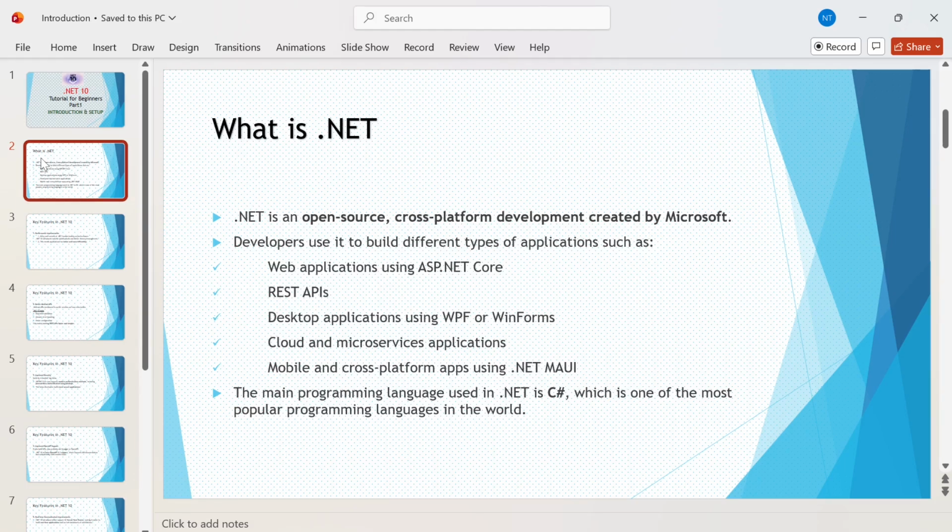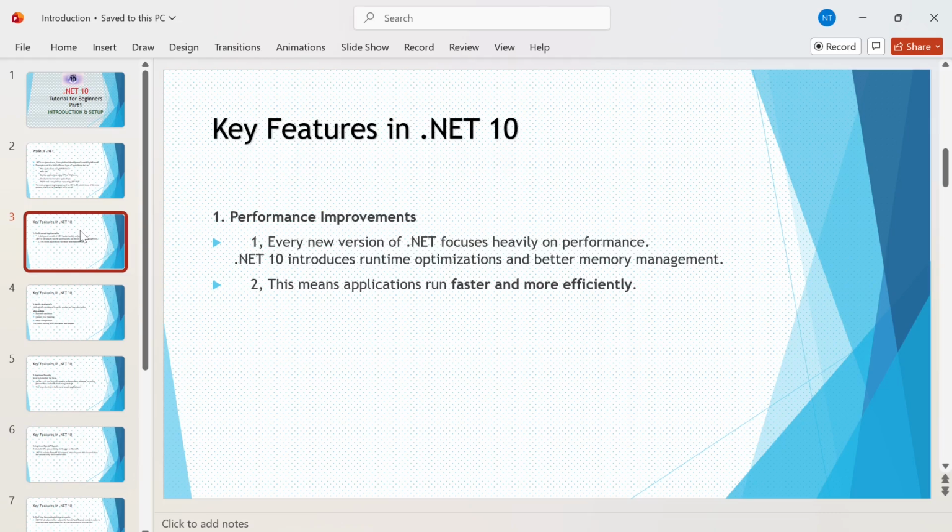And one more point, the current version of .NET is .NET 10. For every release, we can expect some performance improvement and also some new features are included. In the same way, .NET 10 also has some features. Next, we can see what the key features in .NET 10 are.